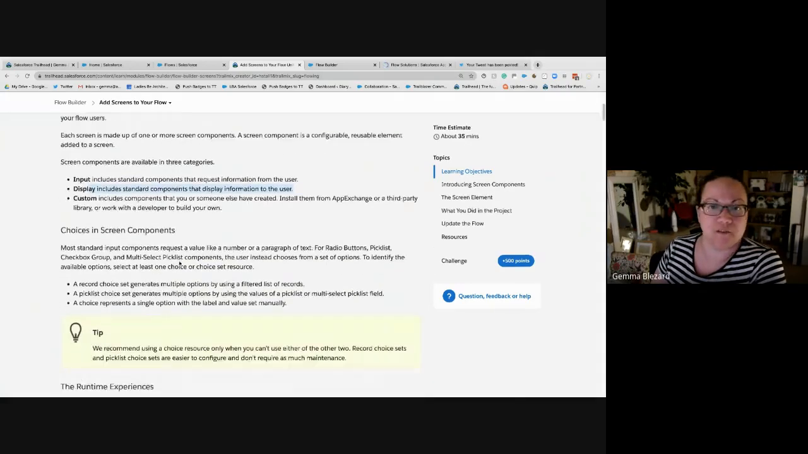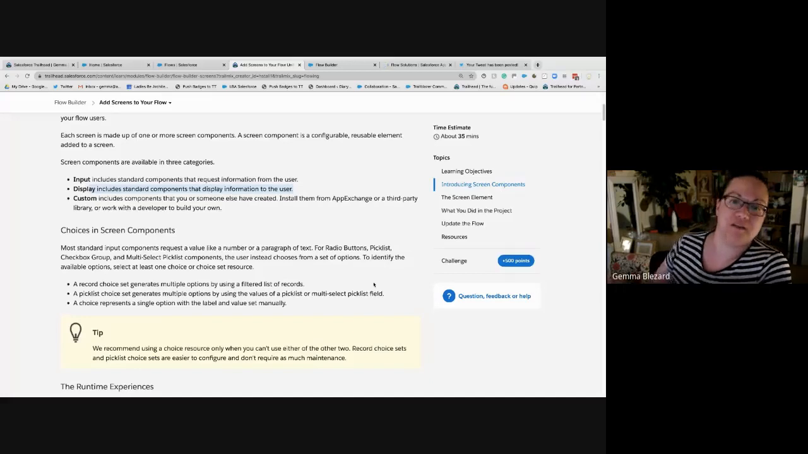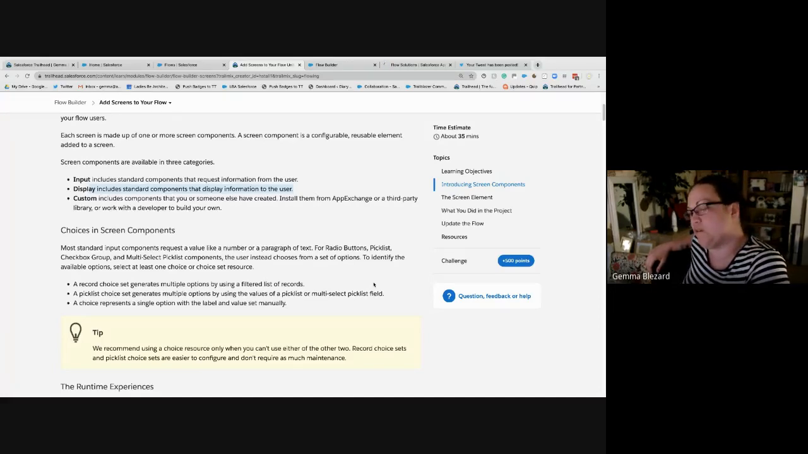So most standard input components need a number or some text, but with radio buttons, pick lists, checkbox groups, and multi-selects, you have to choose from a set of options. So Salesforce has built choice sets and record choice sets in order to facilitate that. A record choice set generates multiple options by using a filtered list of records.